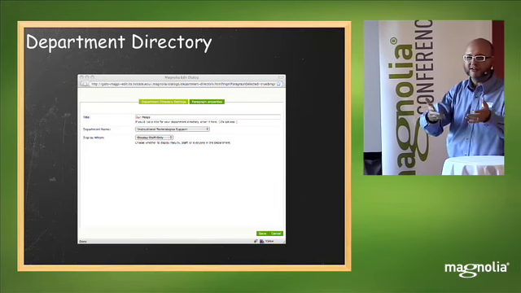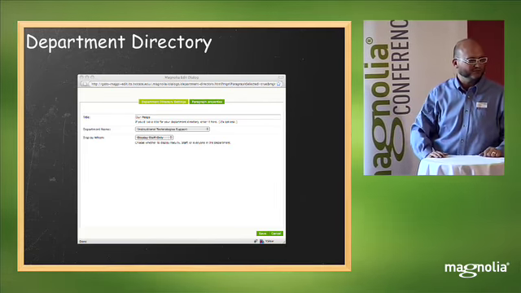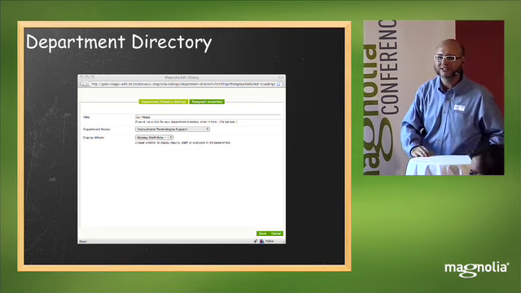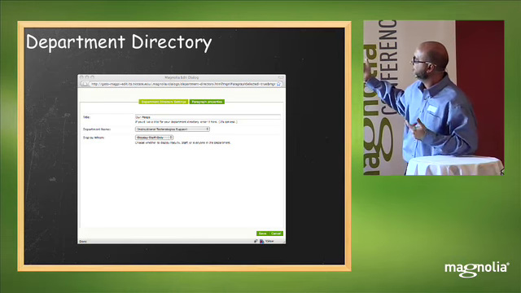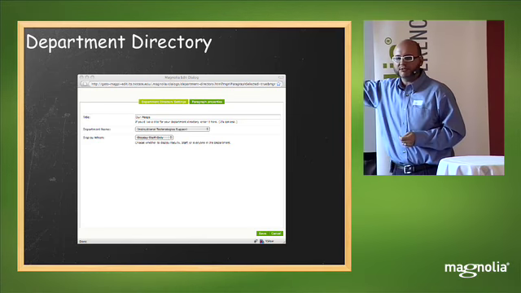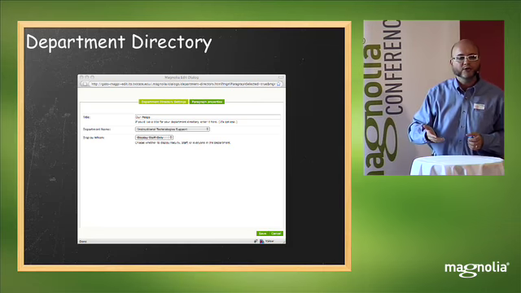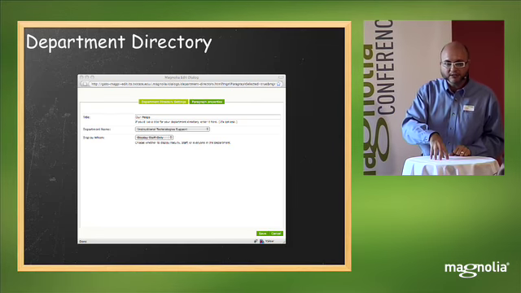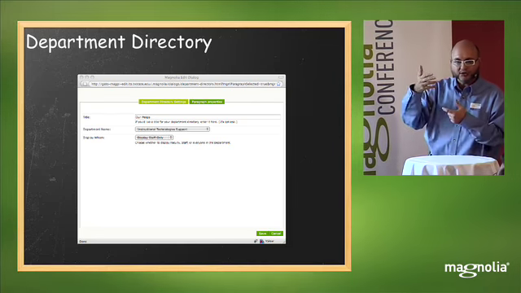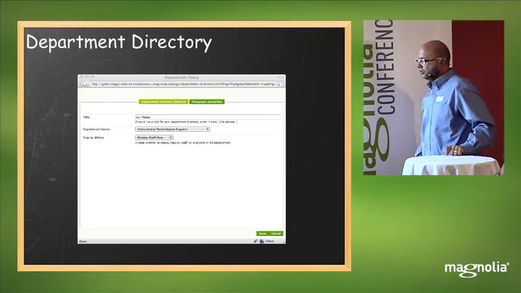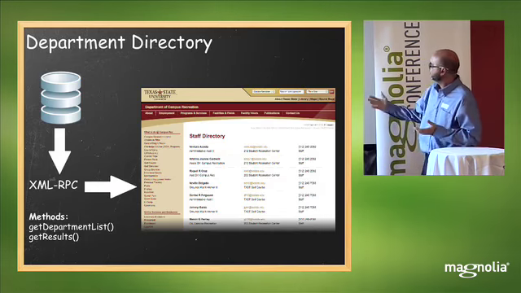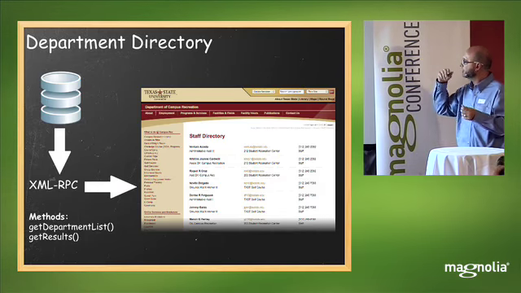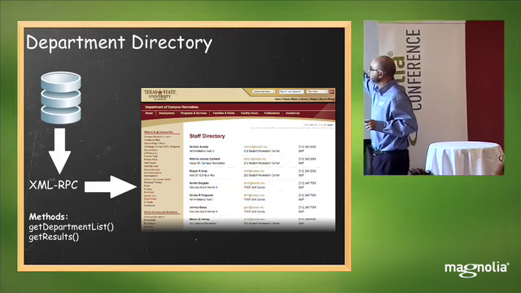We have, how many departments do we have? Probably several hundred departments within the university. So we give them a pick list from which they can choose their own department. And then the bottom pop-up is a filter that lets them determine whether they want to display faculty, staff, or both on this particular directory listing. So we give them a very simple interface to create these directories and give them something that's very rich and useful in return. This is what our department directories look like.